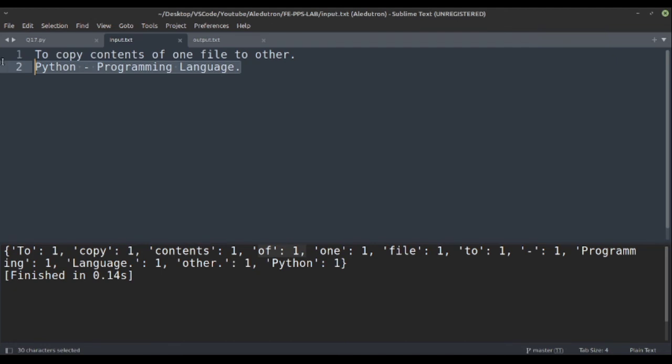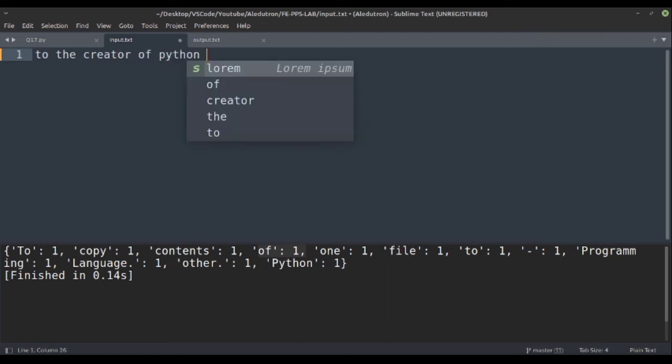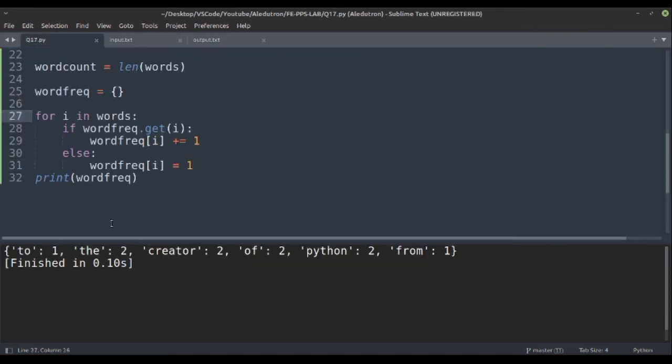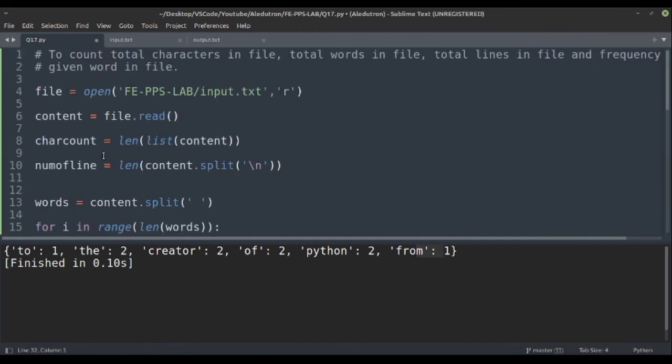So let's take some repeating words. To the creator of Python, from the creator of Python. So the is repeated 2 times, creator is 2 times, of, Python. So let's see whether it works. So to 1 time, the 2 times, creator 2 times, of 2 times, Python 2 times, and from 1 time.